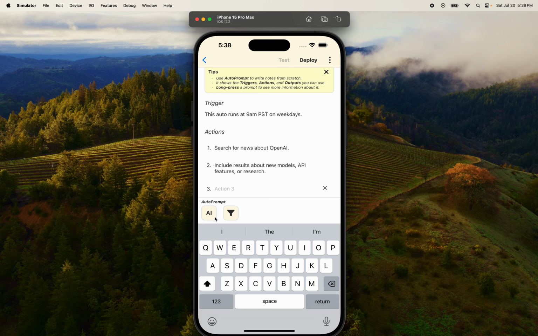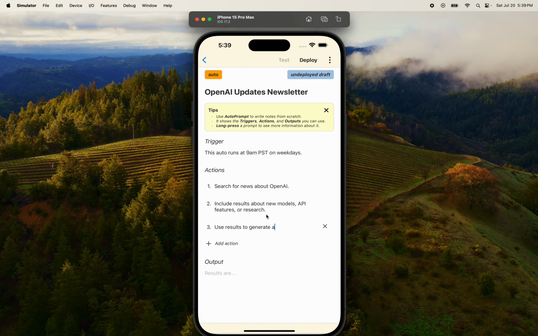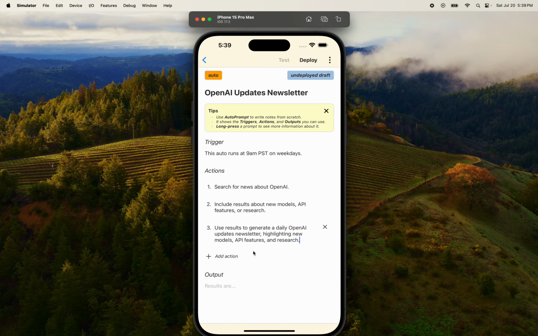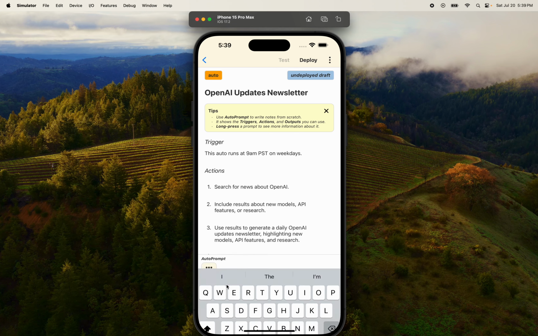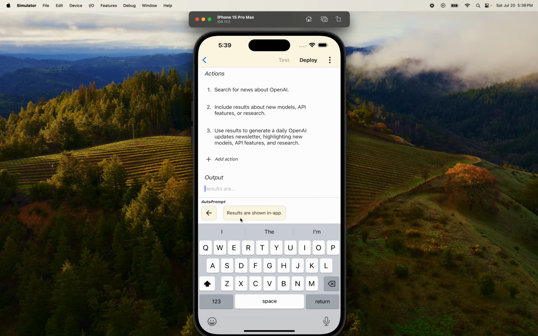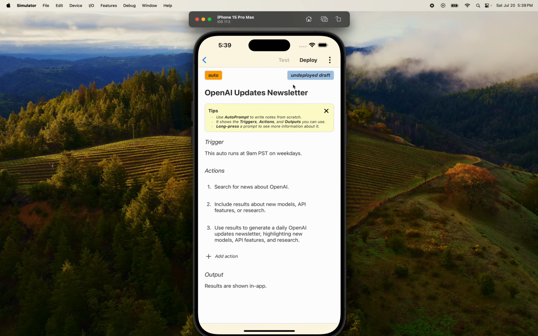Okay, next I want to do something with those articles. Specifically, I'm going to use AI to generate a daily OpenAI updates newsletter highlighting new models, API features, and research. And then finally, I'm going to set the output, which currently is in app. And then we're ready to go.